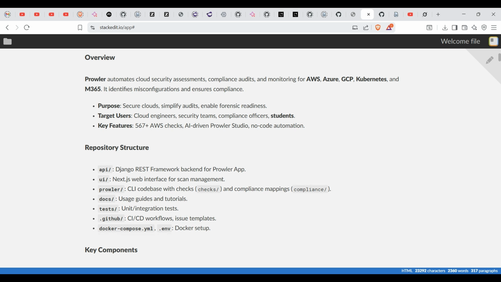So why do we need Prowler? Because using this you can do end to end automation, because it's providing CLI commands and it's providing pipelines. So basically Prowler automates the cloud security assessments, compliance audits, and monitoring for AWS, Azure, GCP, Kubernetes and M365. So what does that do? It's going to identify the misconfigurations in the cloud environment. So, okay. The purpose is to secure your cloud environment and auditing and enable forensic readiness.